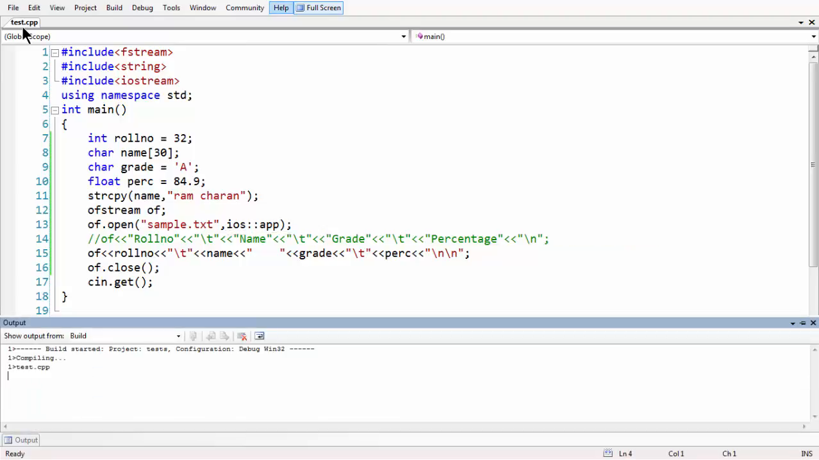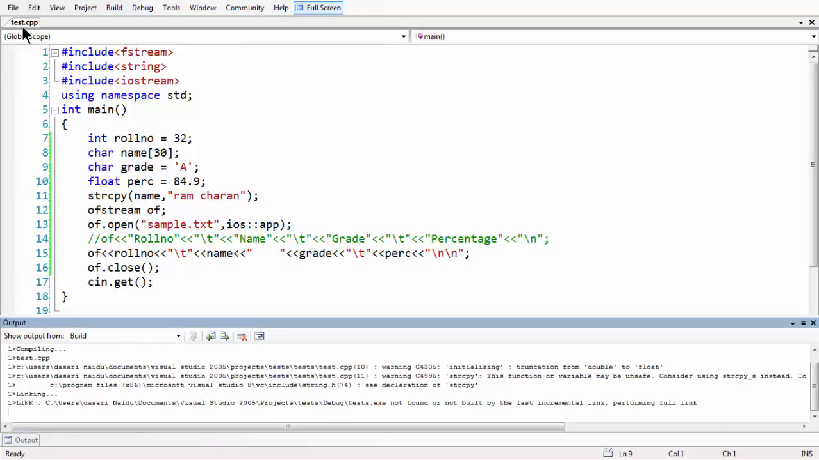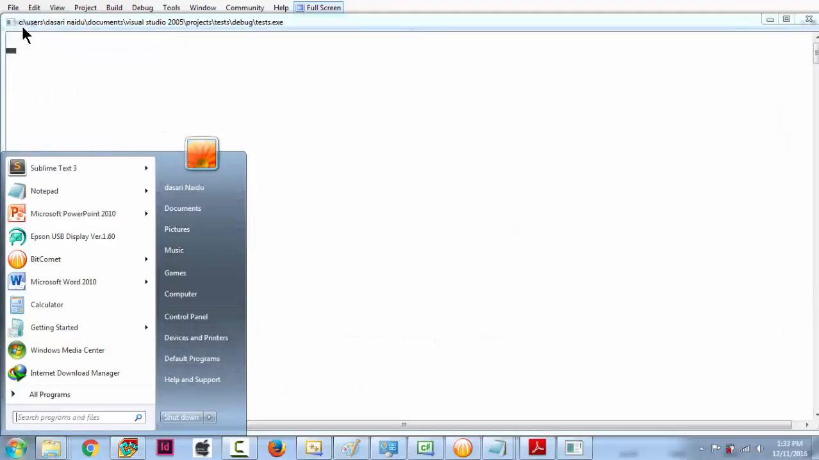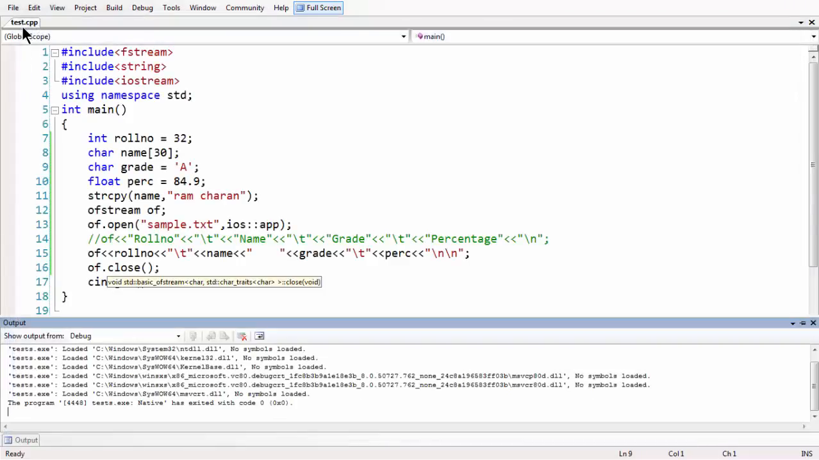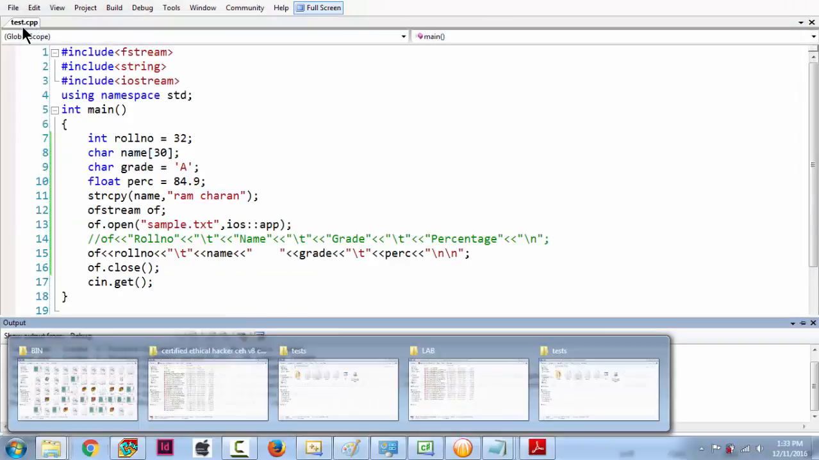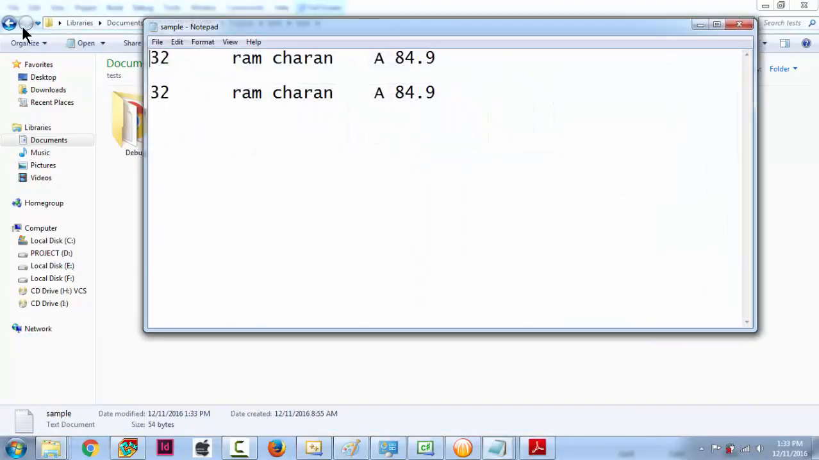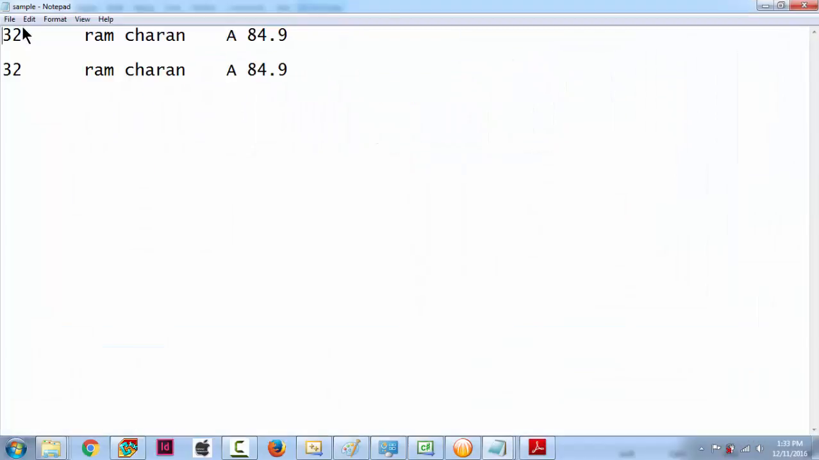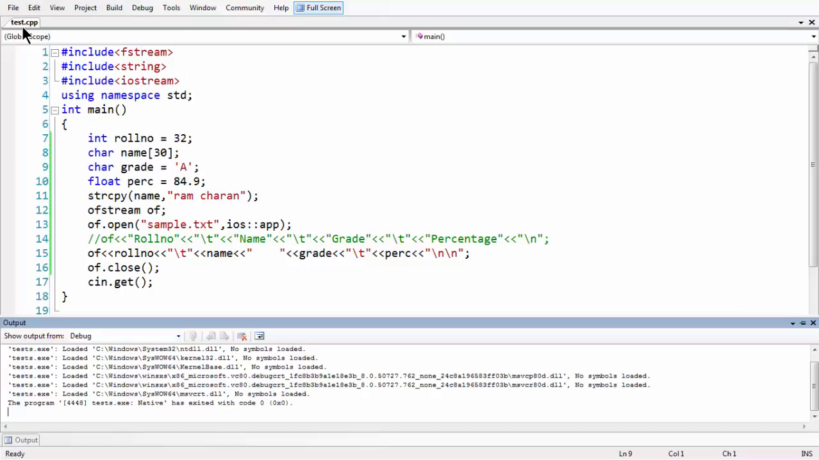If everything goes well, and I go to my project directory, which is tests here in my Visual Studio, and open the sample, perfectly, another same set of values has got duplicated once again. All this happened because we are appending the values here. We have used this mode while opening the file.